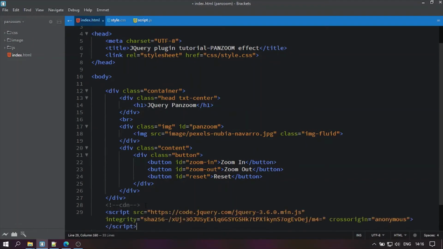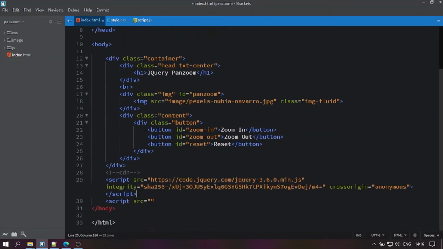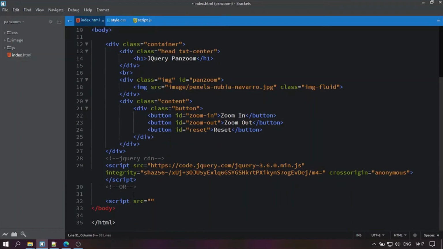So this is the jQuery CDN. Or you can embed jQuery using the downloaded file that is inside our JS folder. The source of this script is js, and inside the JS folder we have jquery.js. I'm going to use this CDN link, so I'm going to comment this one out.